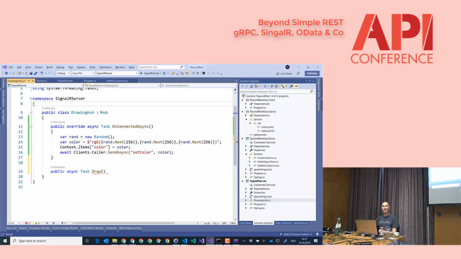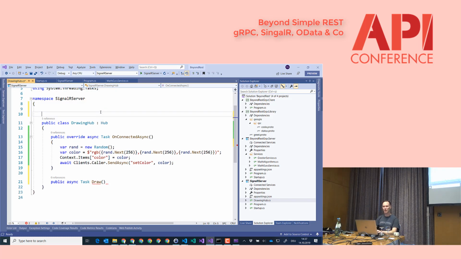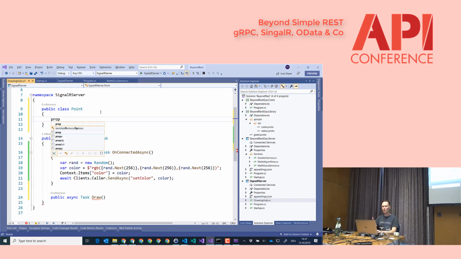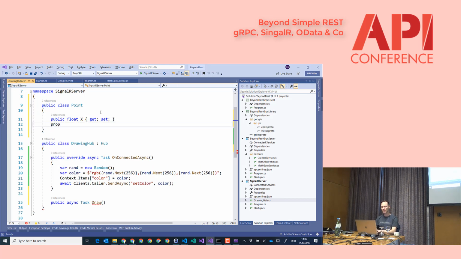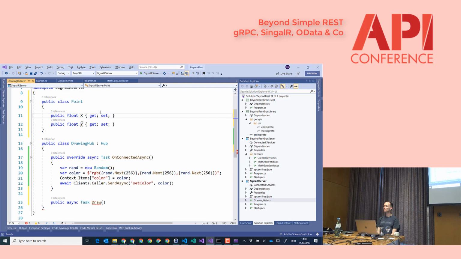a class for that. We can create a data transfer object class, a DTO class, and SignalR will do the marshalling between JavaScript and C#. So let's add a class, public class Point, with a prop. If you don't know Visual Studio, it works like this: prop tab tab, float X, prop tab tab, float Y. Get it?